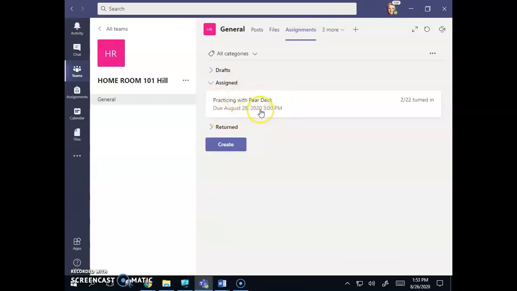So there may be one, there may be two, there may be one for math and one for reading. There may be 3 or 4, depending on the day and depending on what assignments are given. They may not always be big ones. They may be small things that you do. But today we're going to practice with our practicing Pear Deck, which is your assignment I gave today.